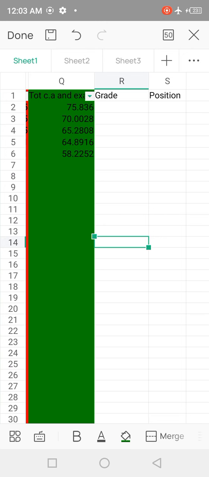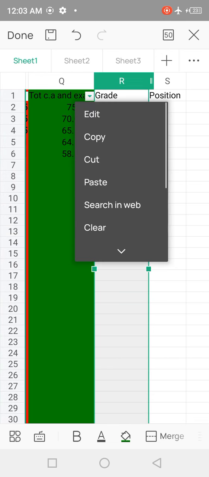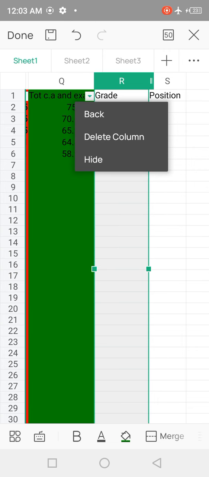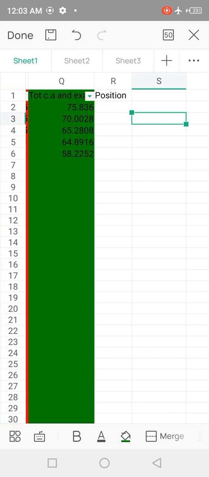So we are going to use this particular column to learn how to remove a particular column. If you want to remove a column, you press on the column letter, that is the R. You scroll down, you see delete is not there, but let's press more. When you press more, you are going to see delete column. So when you press delete, it's gone. So now, position is available for us.